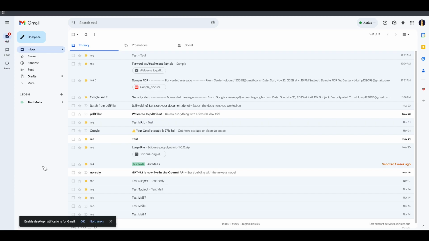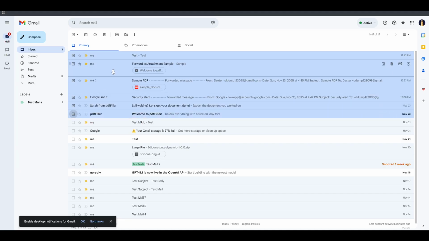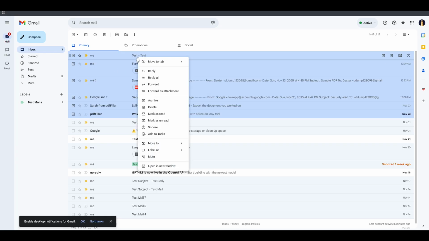First, open Gmail in your web browser and go to your inbox. This method works best on a computer, since the desktop interface gives you the options you need in one place. Look through your inbox and decide which messages you want to include. To select them, use the small checkboxes that appear to the left of each email in the list. You can select 2, 3, or as many as you need, and you can combine messages from different senders or dates. Once your emails are selected, right-click anywhere on the highlighted messages to bring up the context menu.